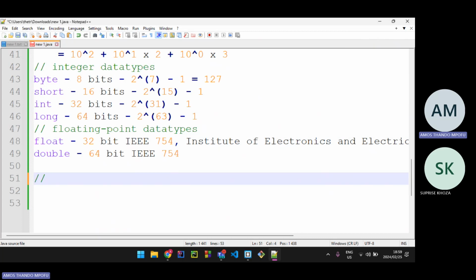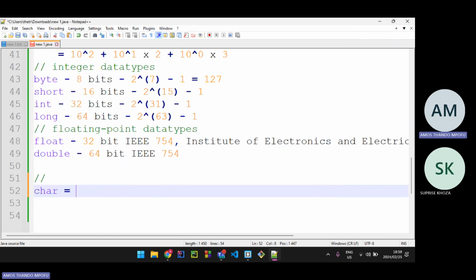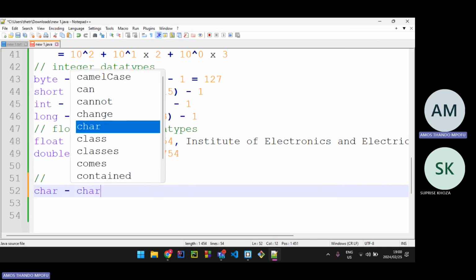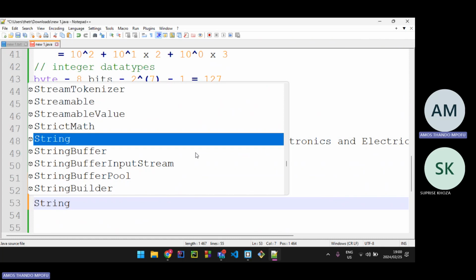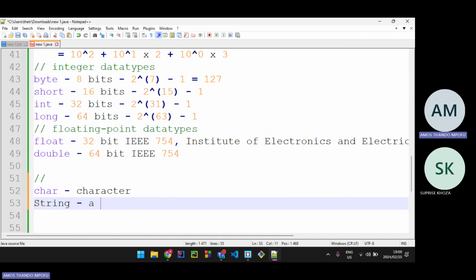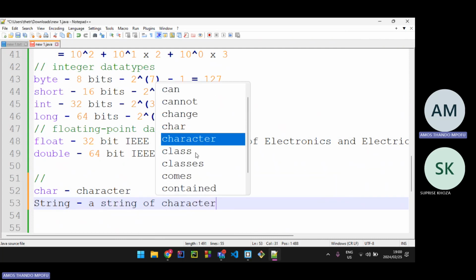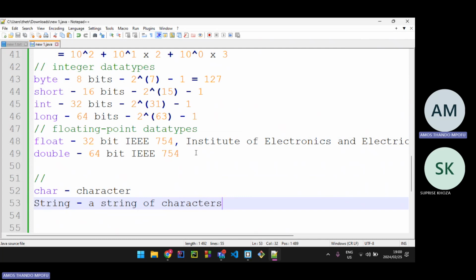Then we're going to have the non-numeric ones, right? So you're going to have char, meaning that it represents a character. And you're going to have a string, representing I would say a string of characters, right? So the string data type, you can view it in terms of the name bracelet. Remember that example very well.